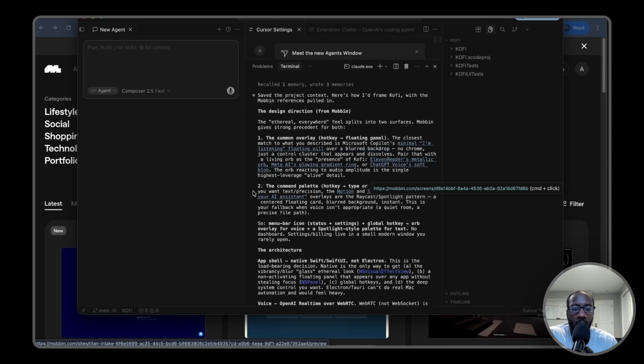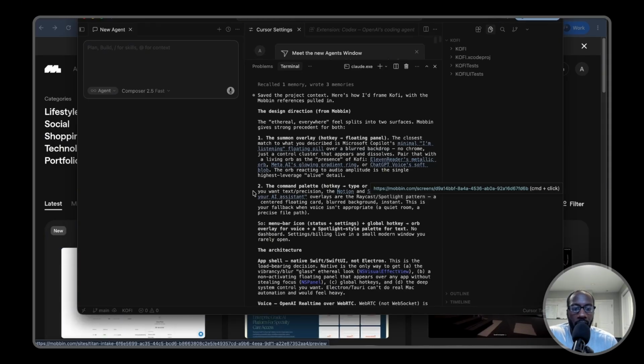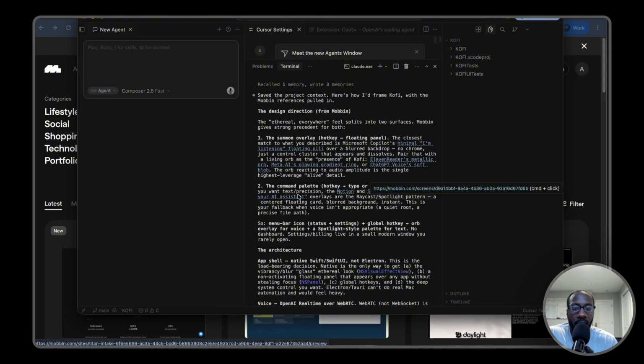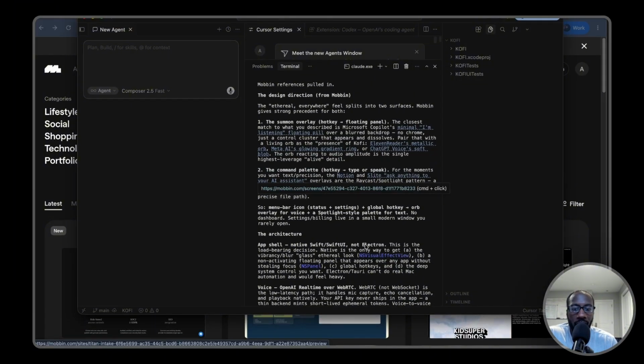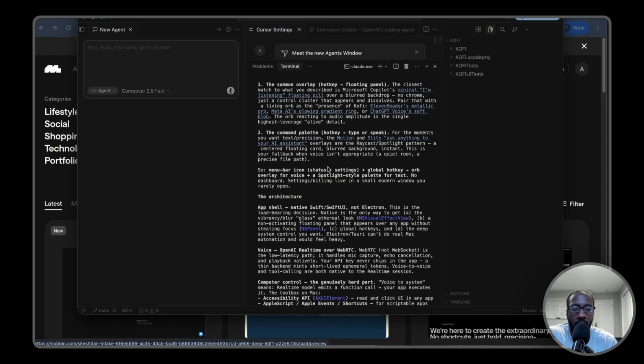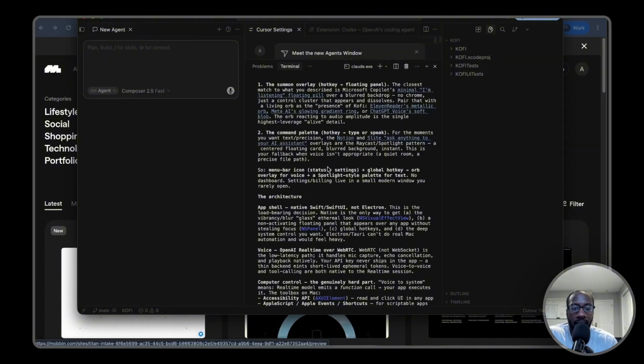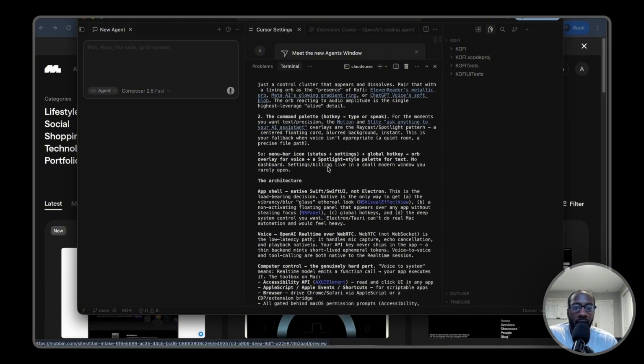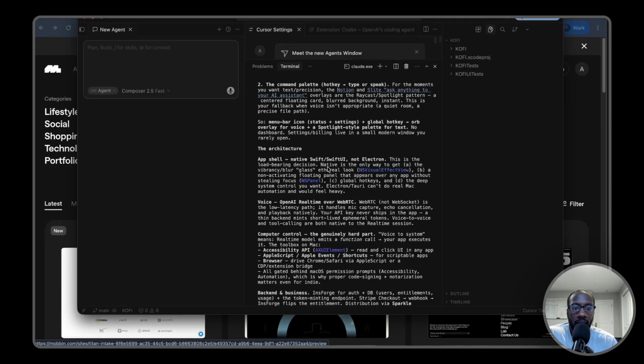Pair that with a living orb as the presence of Kofi: ElevenReader's metallic orb, Meta AI's glowing gradient ring, or ChatGPT Voice's soft blob. The orb reacting to audio amplitude is the single highest-leverage live detail. You also get the command palette for the moments you want text and precision: the Notion and Slack "ask anything" AI assistant overlays are the Raycast Spotlight pattern, a centered floating card, blurred background, instant. This is your fallback when voice isn't appropriate, a quiet room, a precise file path.